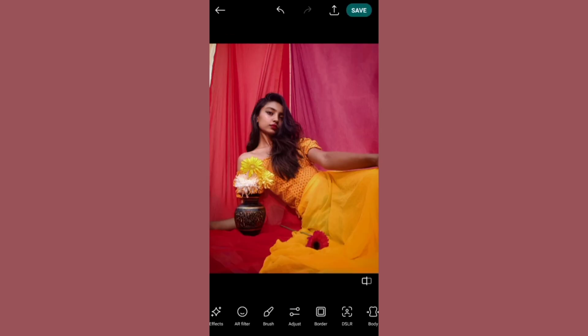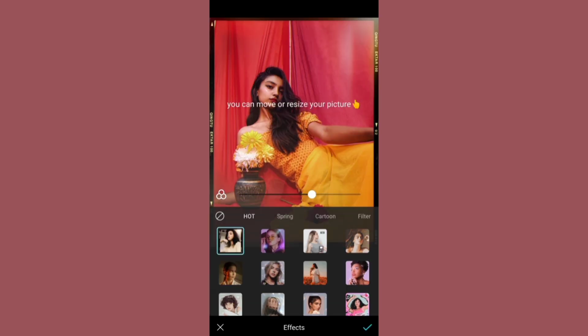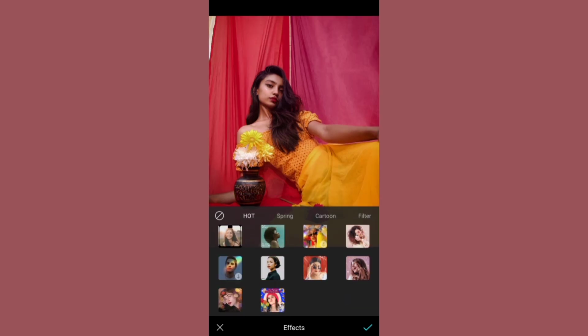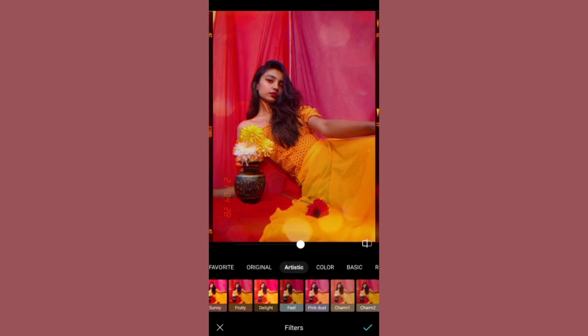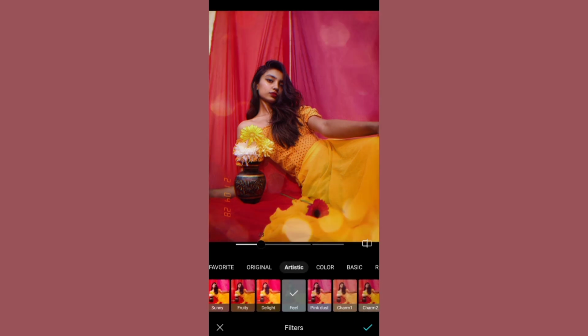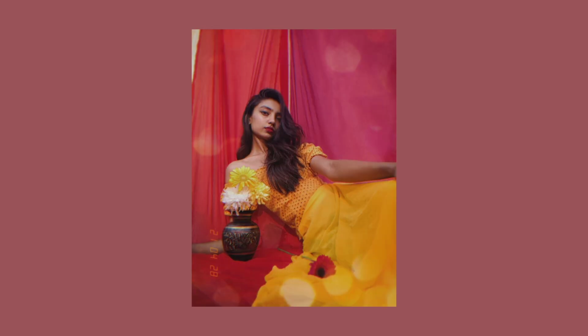you are done. Then going to the effects tab and I wanted to apply this lens flare kind of effect, decreasing the amount to make it look more natural. Lastly, going to the filter option and applying this filter called feel, decreasing the amount of it, and yeah, here is the final picture after editing.